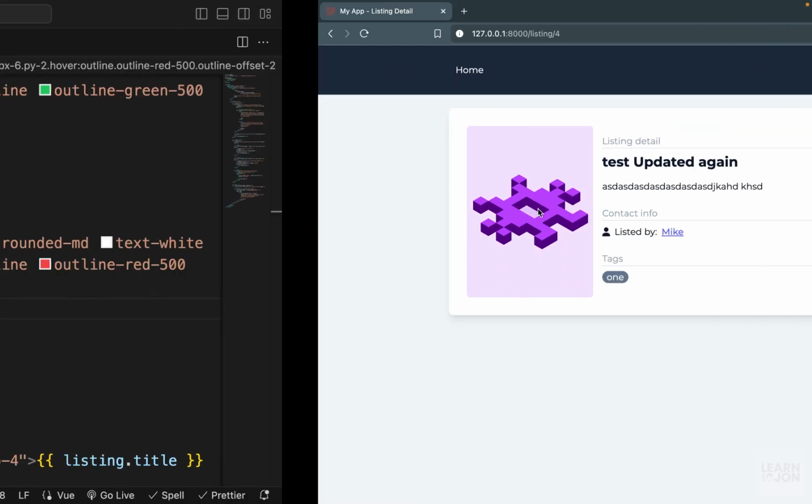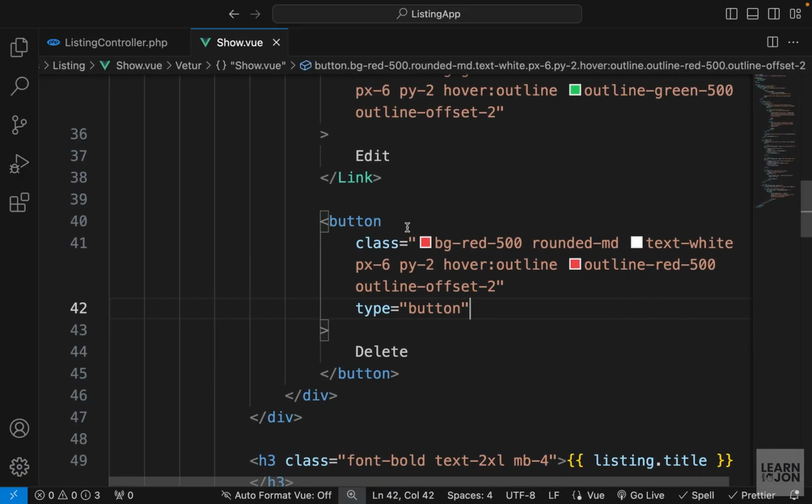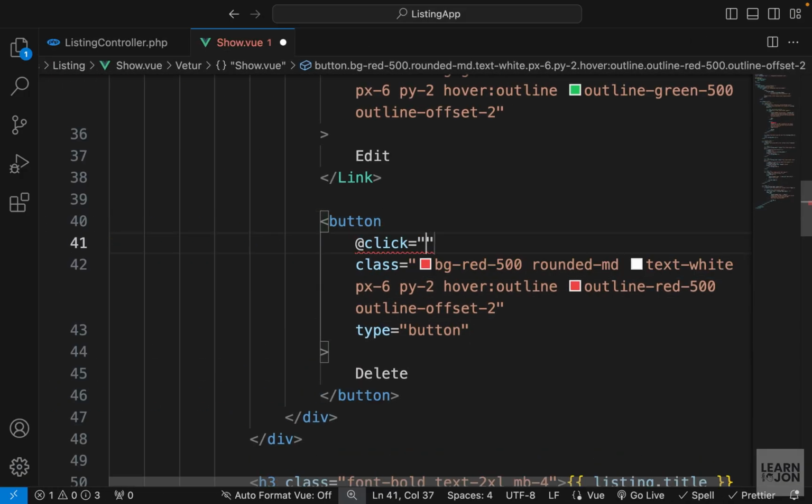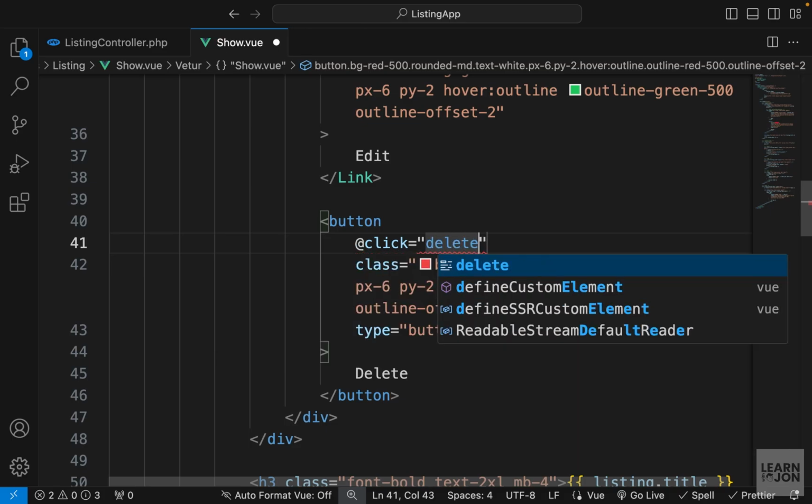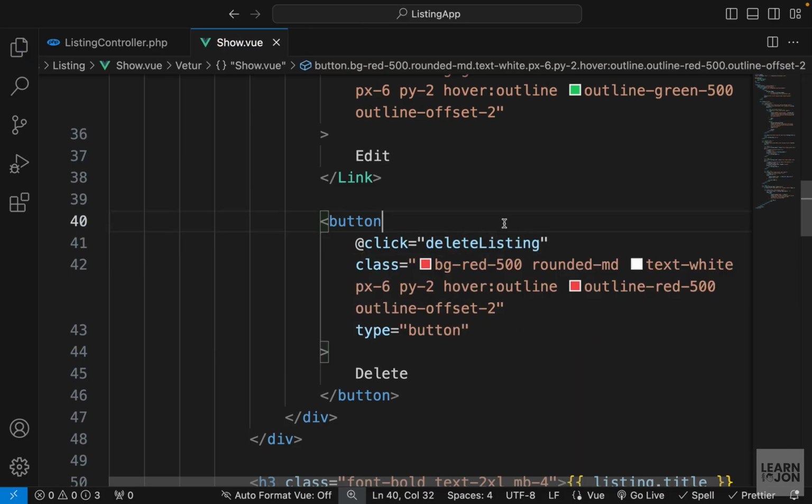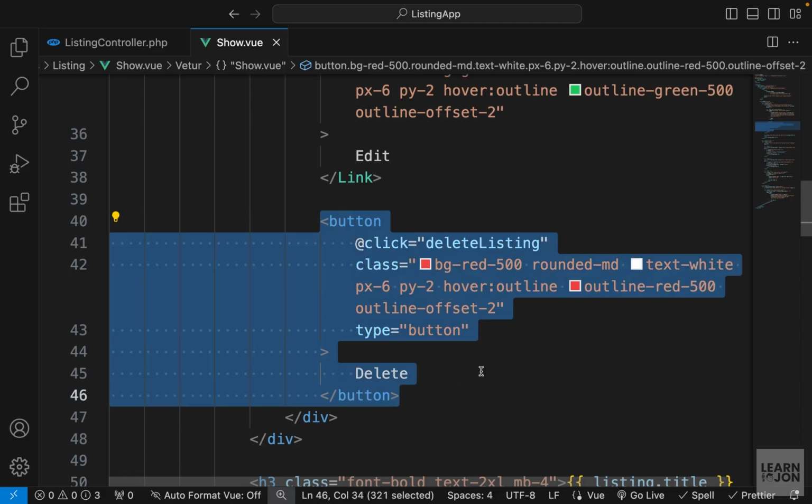And when we click on it, we want to perform an action. So let's add the click event listener here. And let's say we want to delete a listing. So we will create this function in our script tag. So this is our button, very simple.